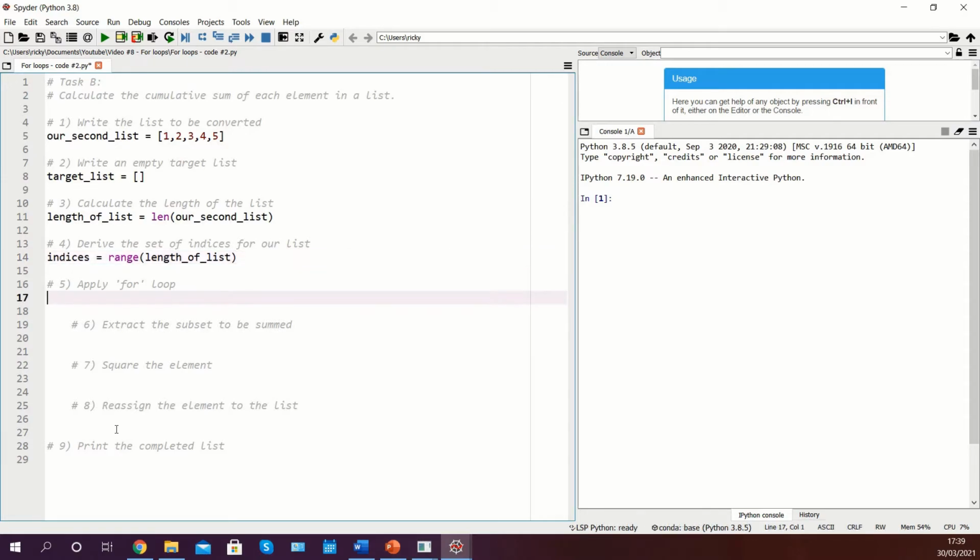Now that we have created the list of indices for our list, let's apply the for loop as in the previous example. So we will write for i in indices. Now we will generate a subset of our list containing all the elements with indices from 0 to i. So we will call it subset, and this will be equal to our second list, let's spell it correctly, of 0 to i plus 1.